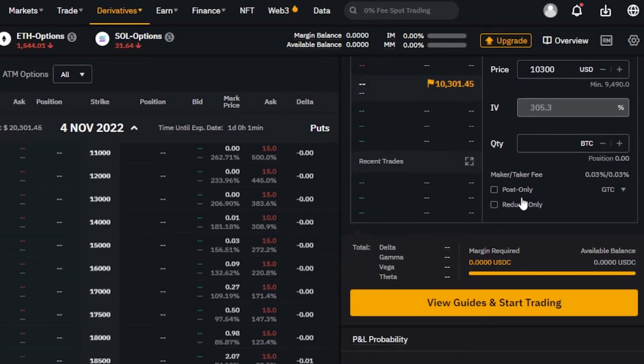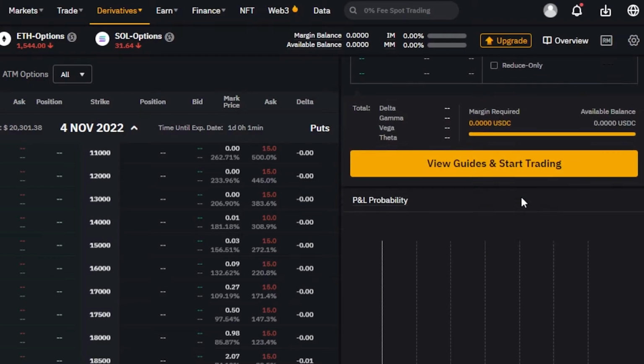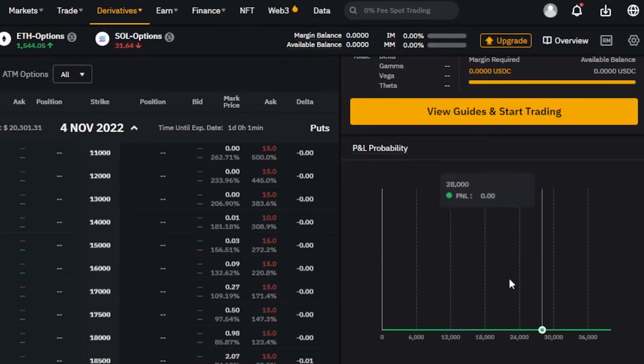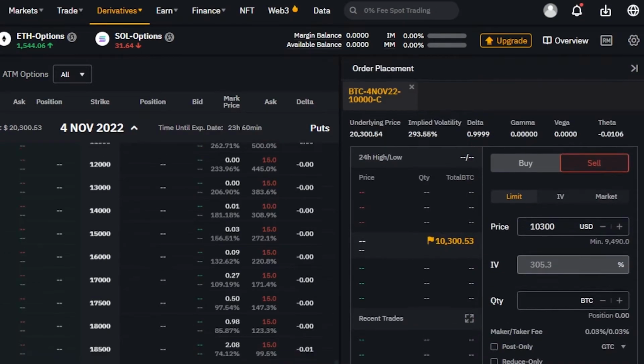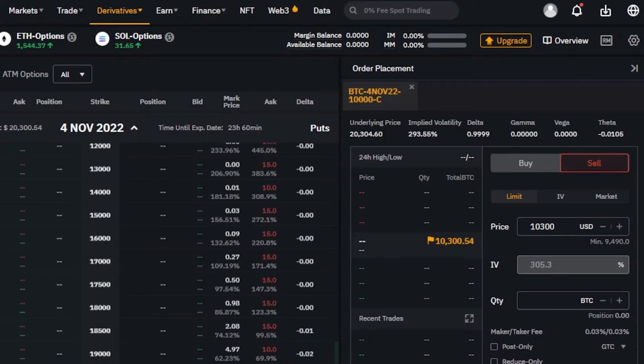Scroll down a little bit and you will get your margin required. Then you have P&L probability here. So this is how we buy and sell with the Bybit option.